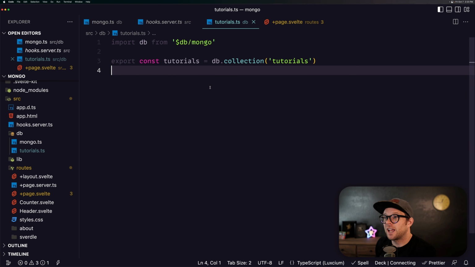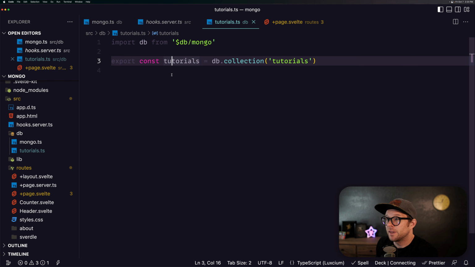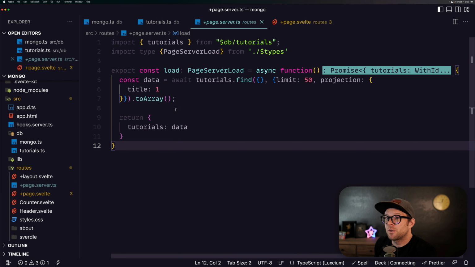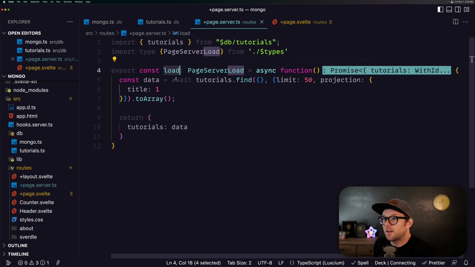Now, we created a collection with db.collection and then the collection name, and we exported it as a variable. And then inside of our page.server.ts file, we were able to have a load function. The load function is able to run a real DB query and pass that data directly into our components as data, just with a simple return. And this is an async function, right?